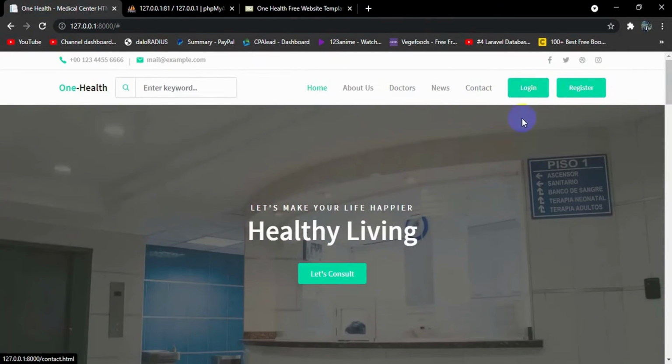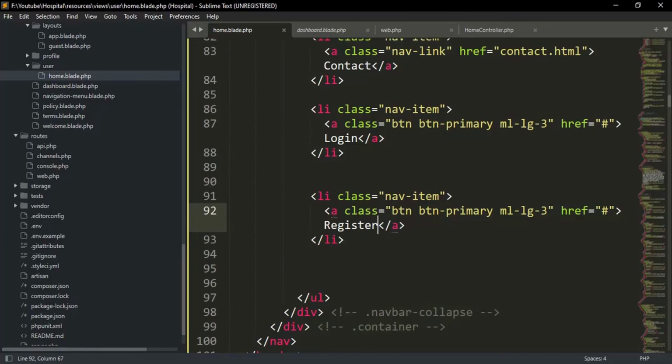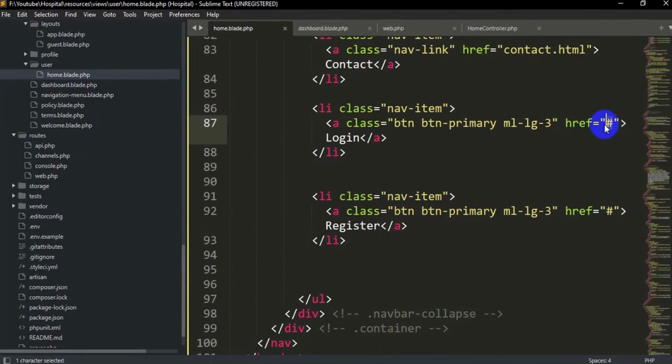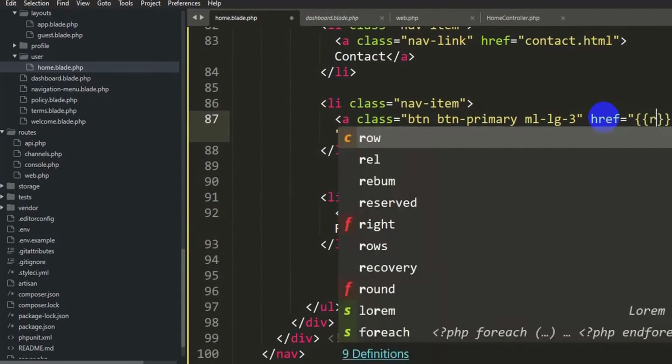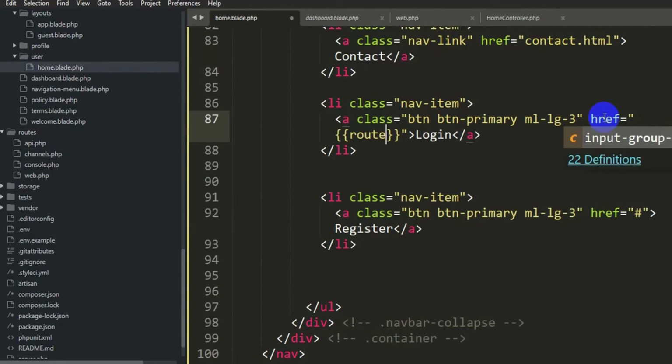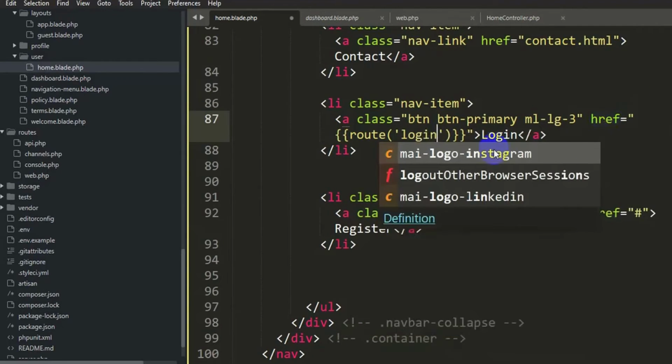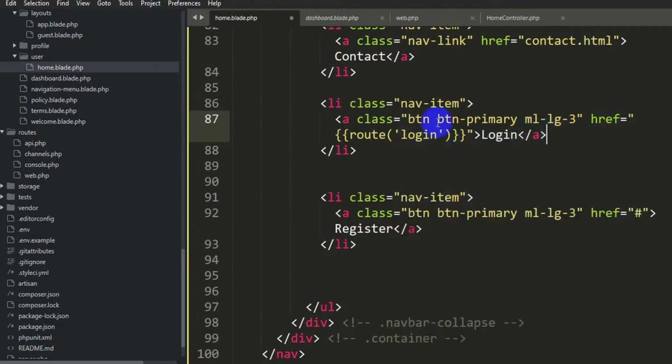Now if you click login, it doesn't take us to our login page, or if you click register, it doesn't take us to our register page. So for it we need to write inside this href, we just need to give two curly brackets, and inside it we'll say route and two brackets, two single quotations, and if we just say login, it will take us to the login page. Now Laravel gives us this option. If we just say this route login, and if someone clicks the login button, it will take us to the login page. The same goes for the register as well.